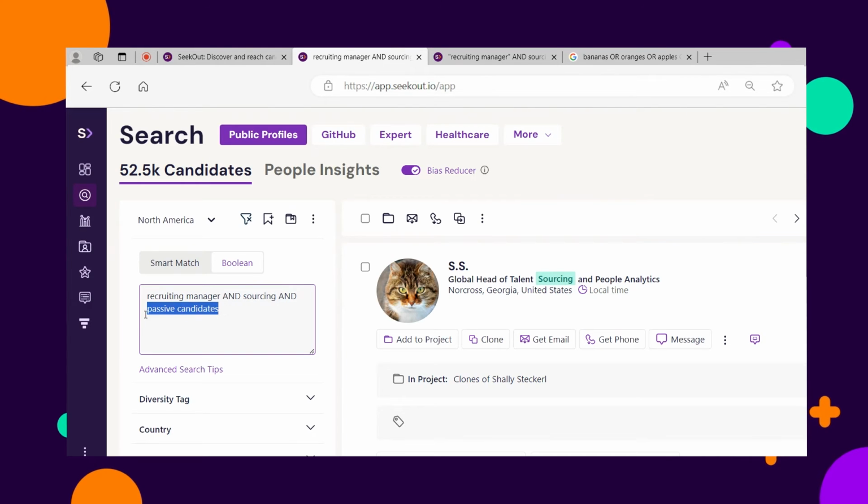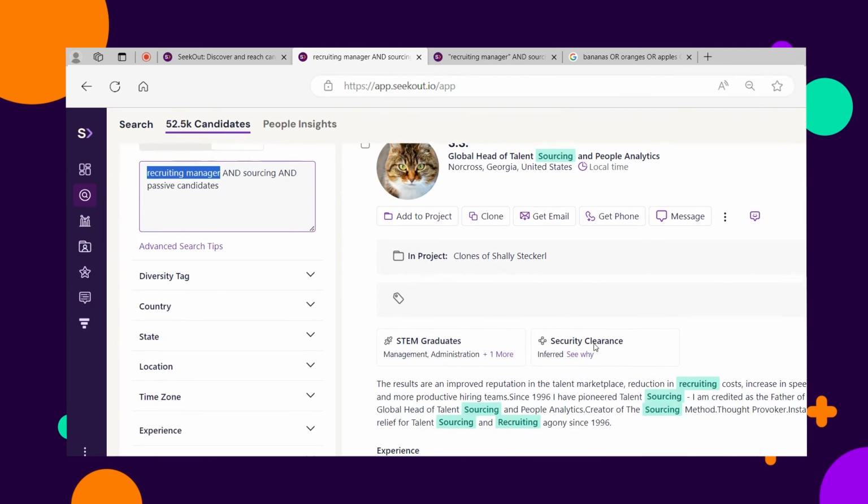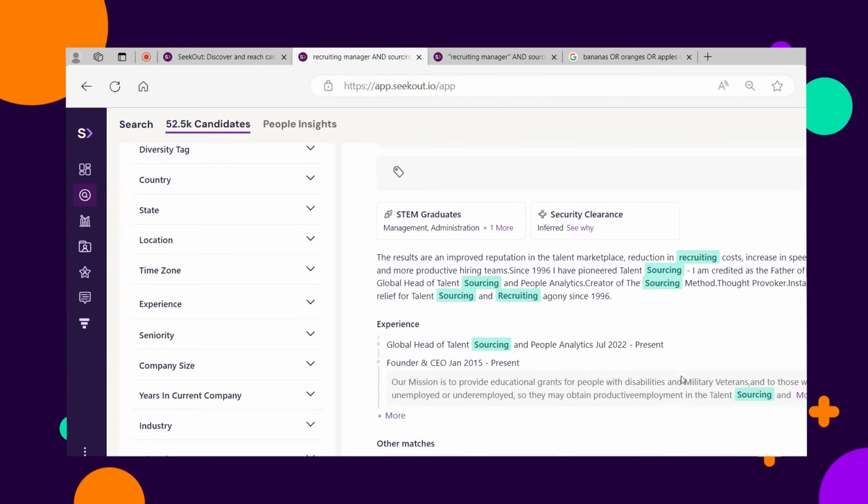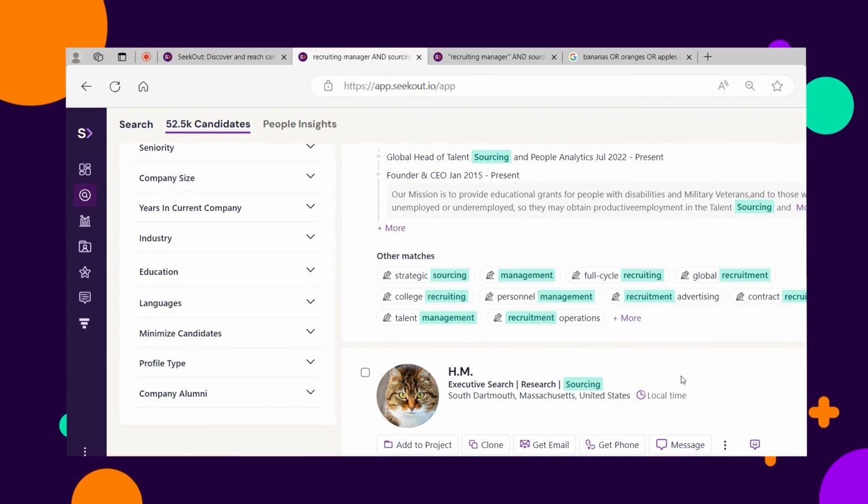However, these two or more word phrases need to be inside a set of quotation marks to make sure that you find an exact match of that phrase in here. And you can see it's bringing back people that say the word recruiting and the word manager and the word passive and the word candidate. However, those terms are not exact matches because those words are not grouped together.